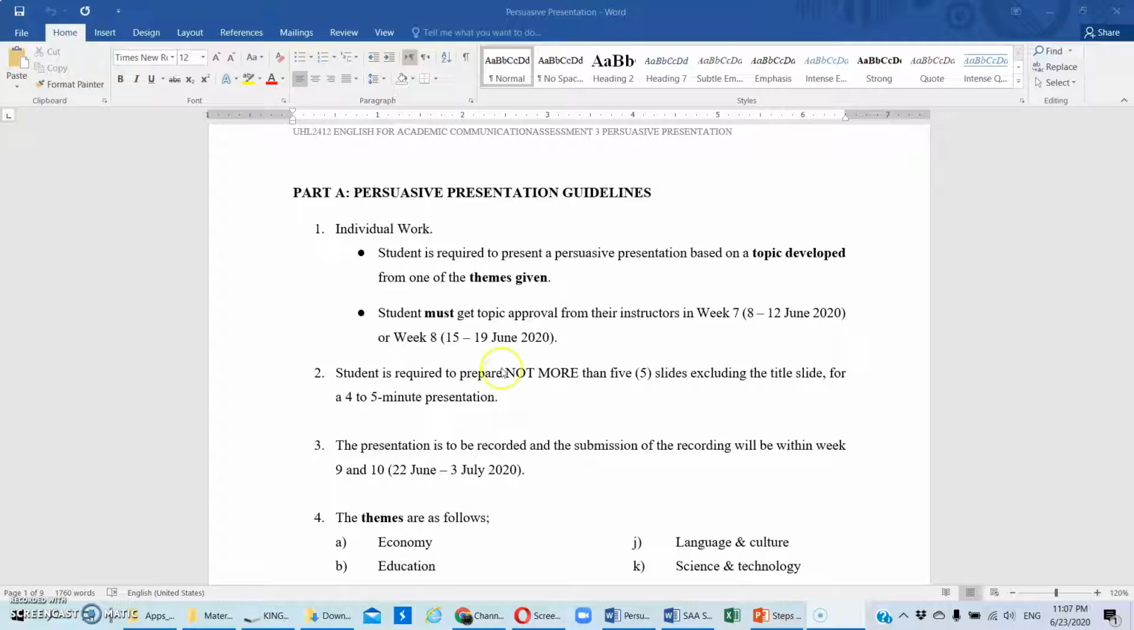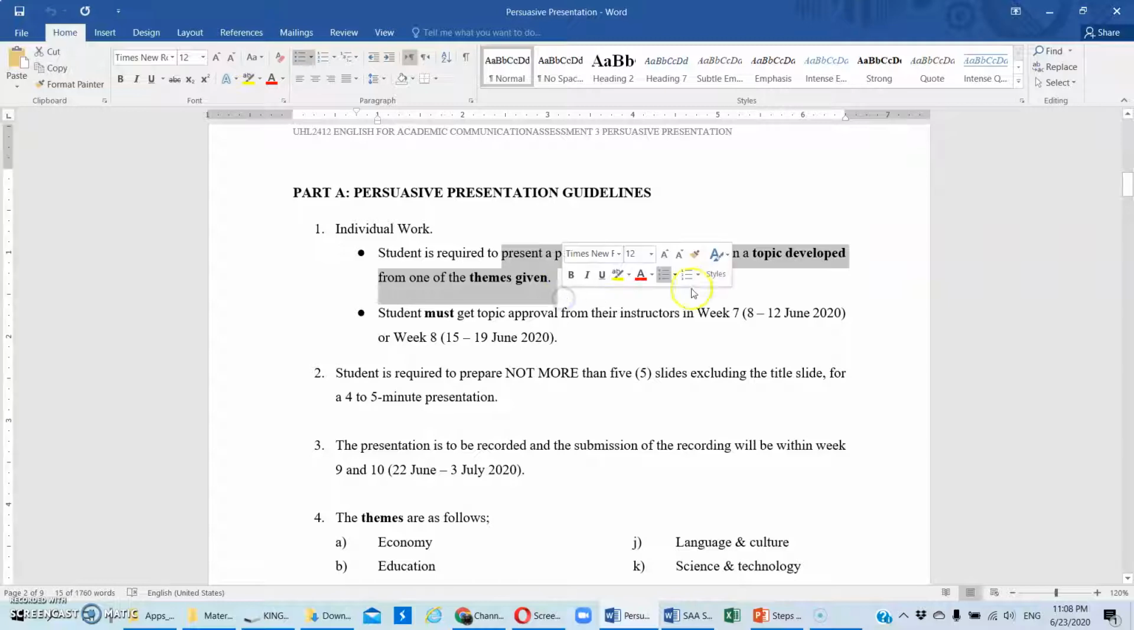You are required to present a persuasive presentation based on a topic developed from one of the themes given. The themes will be down here, so you can look at them and you need to get approval from me. This is point number 1.2 under point number 1.